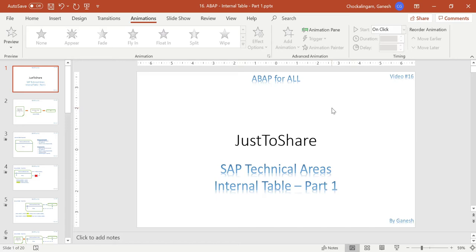In this video, I'm going to explain the most important and interesting concept called internal table. Most of the code in ABAP is related to internal tables only: how to handle the data addition, modification, deletion, or data manipulation. So everything is going to happen in the internal table.